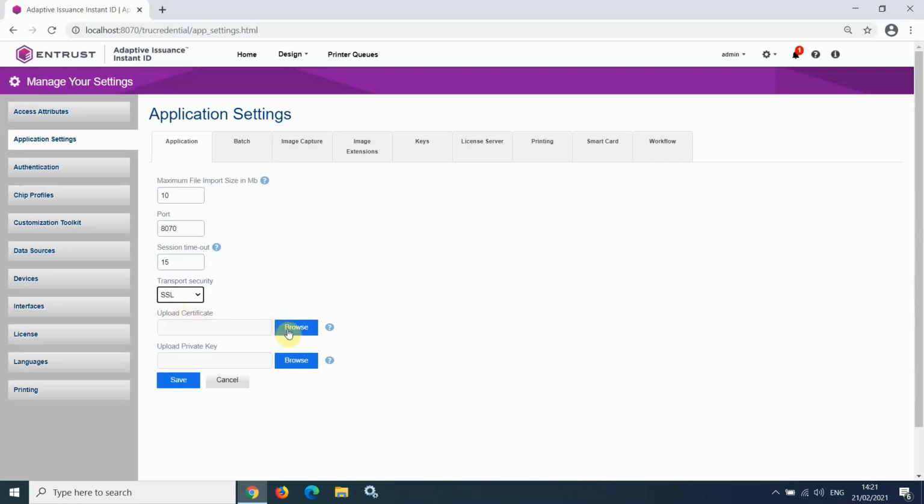We need to upload a certificate, which needs to be an X509 certificate, and we need to upload a private key. The private key must be in PKCS version 8 format. For advice generating the certificate or the key, refer to the Instant ID Install and Admin Guide, or contact Entrust Support.